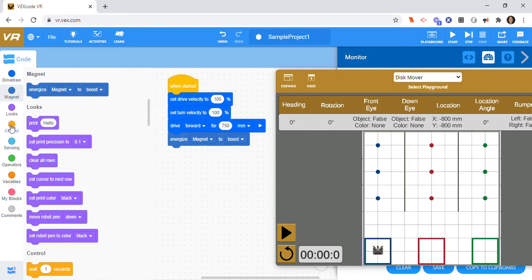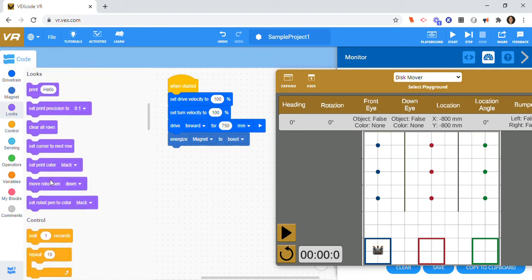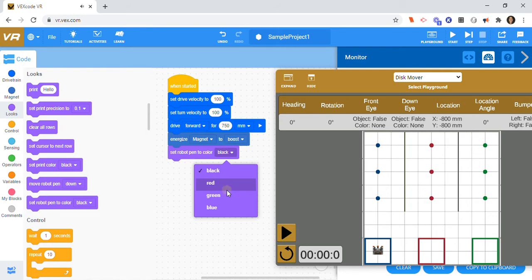So then the next thing I like to look at is the looks. And under looks, the thing I like to use is the pen. I can set the robot pen. There's a color of red. And I got to make my pen go down. So then it will start drawing.